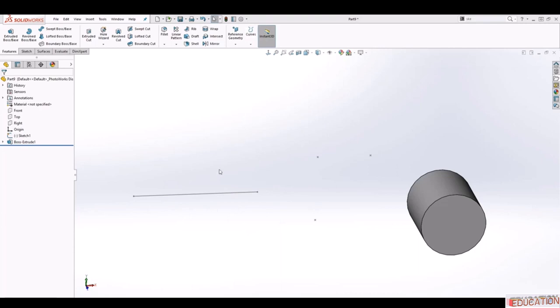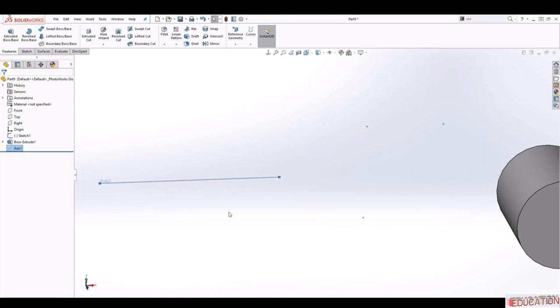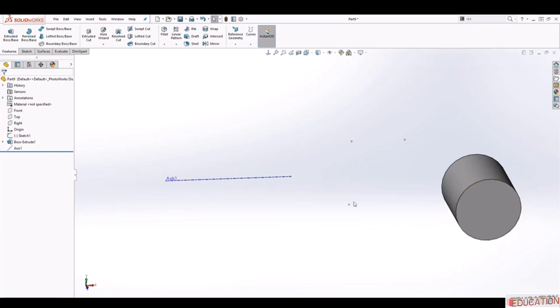To start, let's click on reference geometry and select axis. The first kind is a one line axis. We'll select our line, and now you can see SolidWorks drew the axis 1 on that line. I drew all the sketch previously just to show you the different options under the axis.